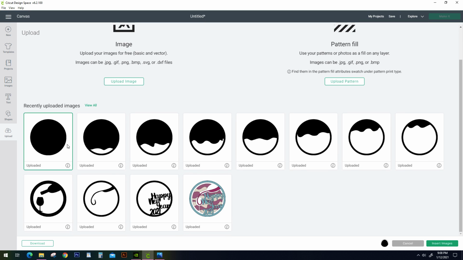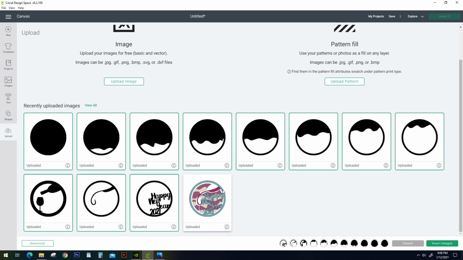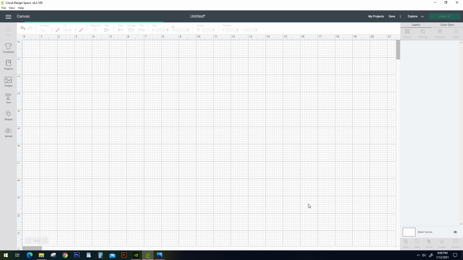Now I'm going to go ahead and select all 11 of these. And we don't need this one because that's the SVG with everything already built in. So this is only if you're provided with PNGs. So we're going to select all 11 and we're going to insert image.